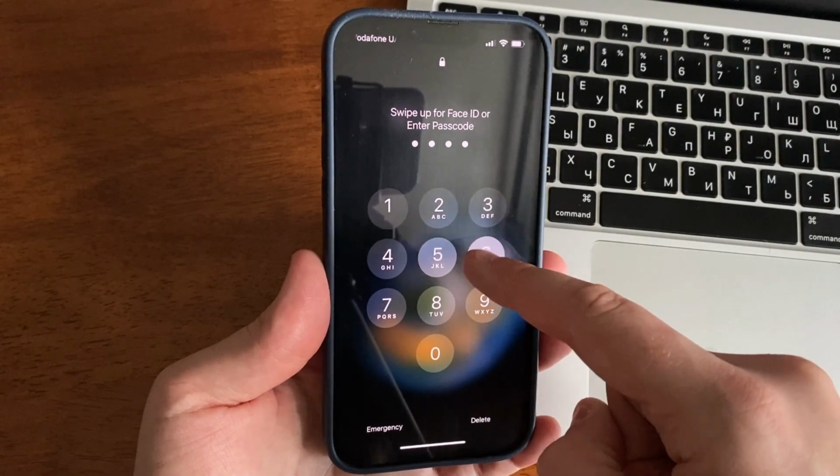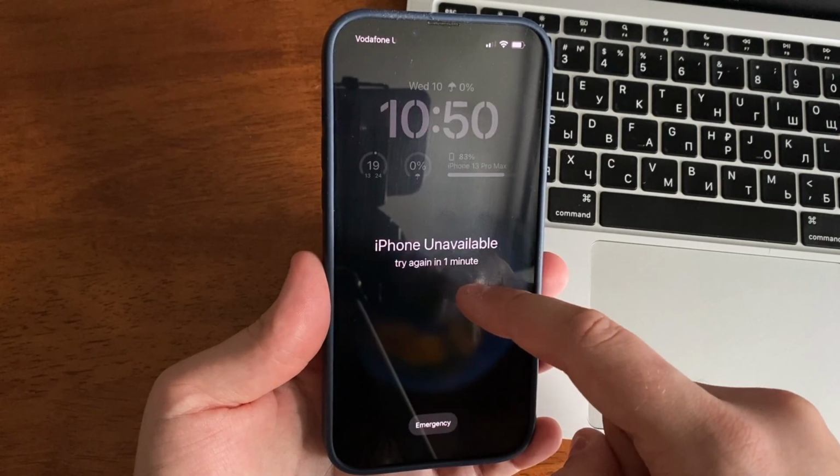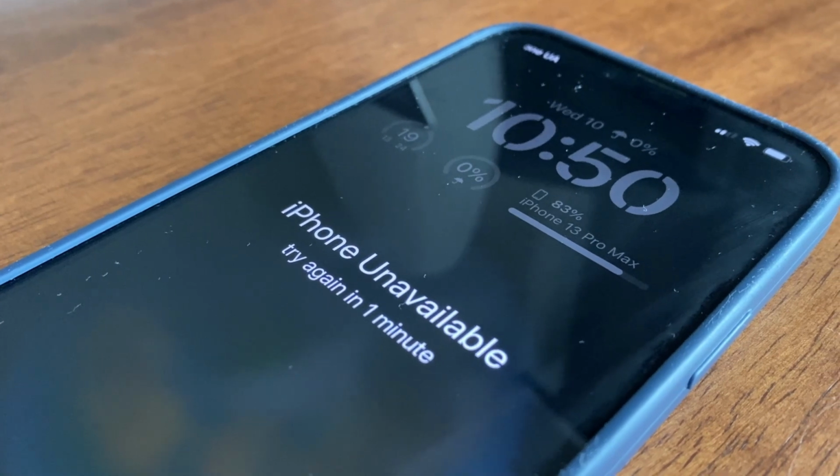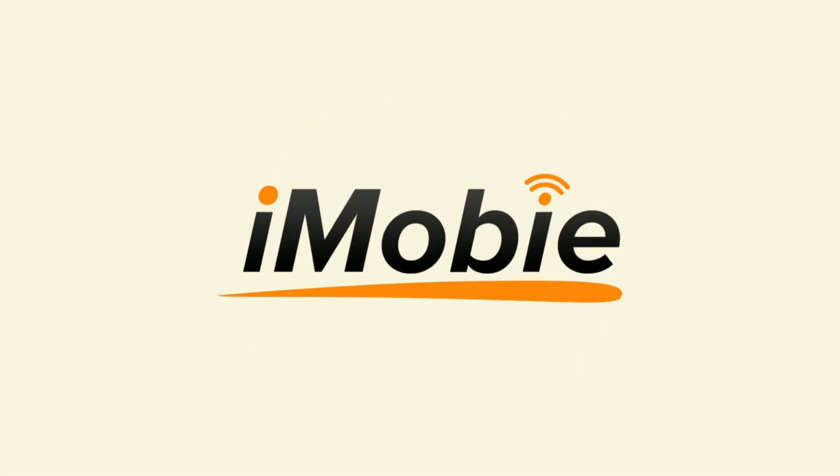If Face ID is not working when you unlock your iPhone, you can enter the digit passcode to unlock it. But what to do if you forgot the iPhone passcode? No worries, we will show you 4 tips to unlock iPhone without passcode or Face ID. Let's get started.